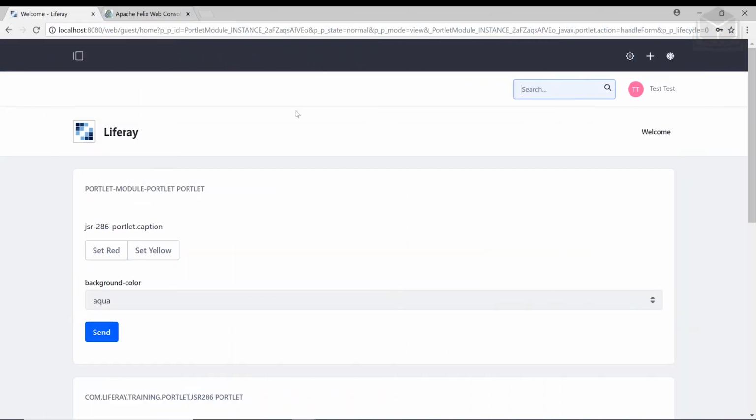Let's go ahead and take a look and see how we're able to apply an application display template for a specific application. The application that we're going to be looking at is going to be the media gallery. So first things first, let's go ahead and add the media gallery onto our site page here.